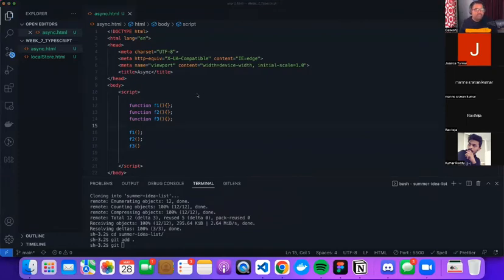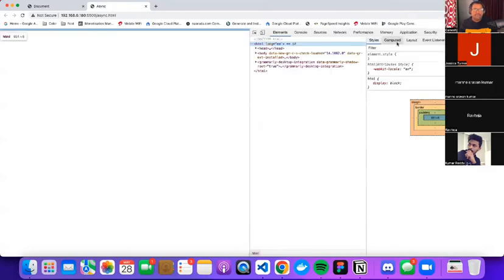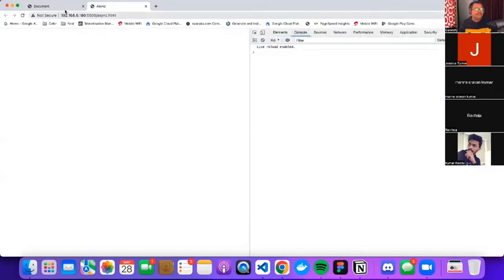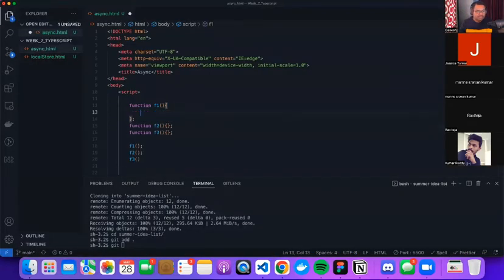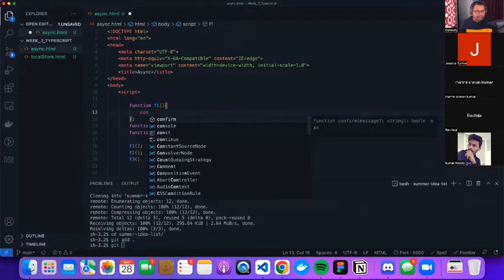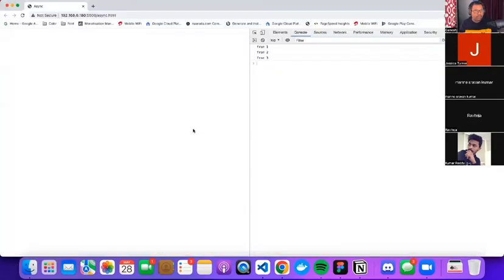Okay, I may not be able to see anything on the console because I haven't logged anything. To understand how the flow is executing, let me log something out of these methods. Okay, console.log from 1 and then 2 and 3. Okay, 1 2 3, the sequential order.